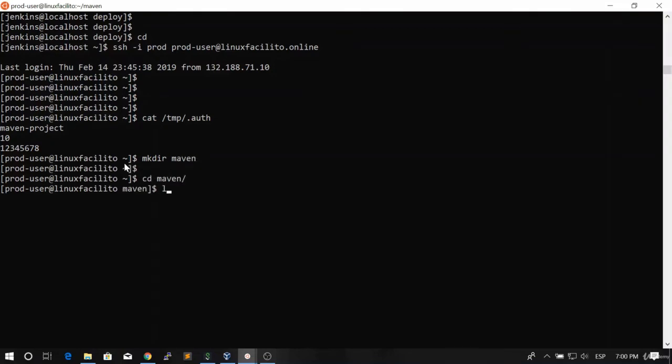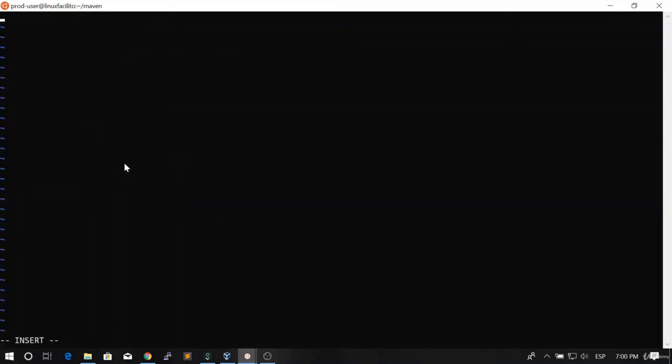And in here, we're going to create a new Docker Compose file. So let's say vi docker-compose.yaml. And we're going to define the version. It's going to be version number 3. We're going to define one service. So we're going to say services, we're going to say Maven, and we can say image.